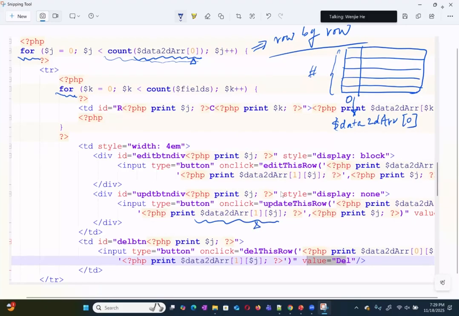$J, that's the row number. Our second index corresponds to the row number. The first index corresponds to the column number. So this is the row index $J, column index 1. That's the meaning. When we copy data, we also use it this way: second index for the row number, first index for the column number.